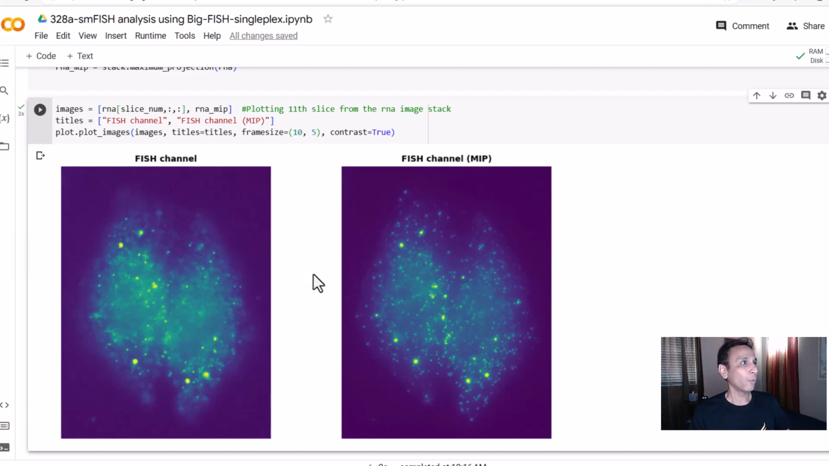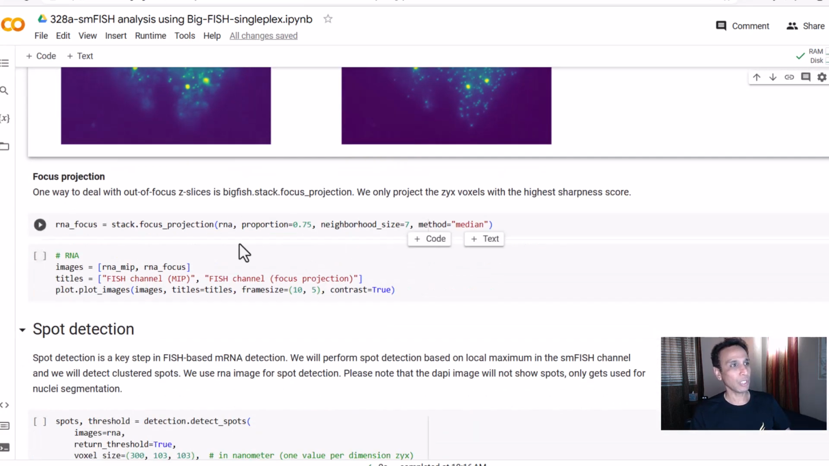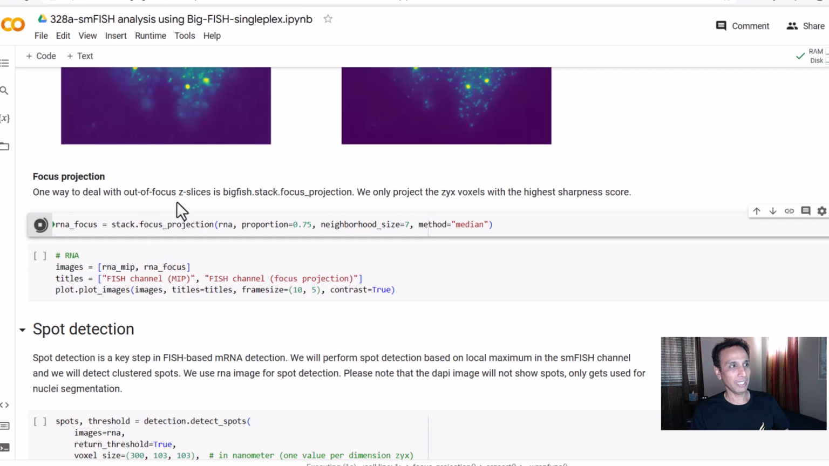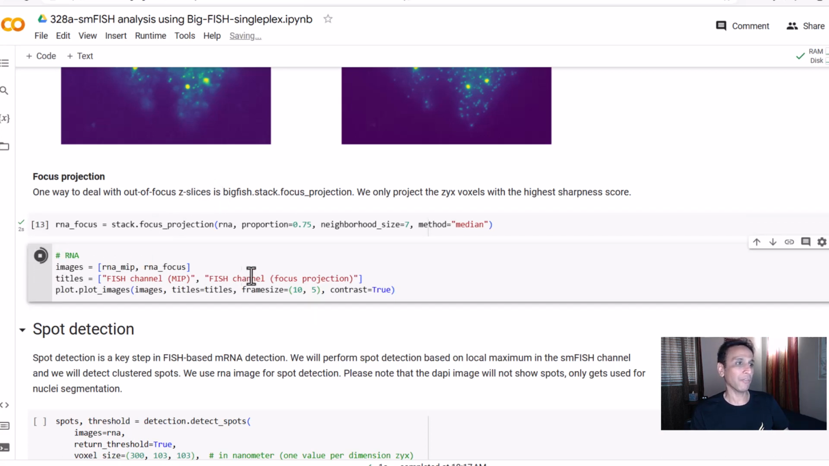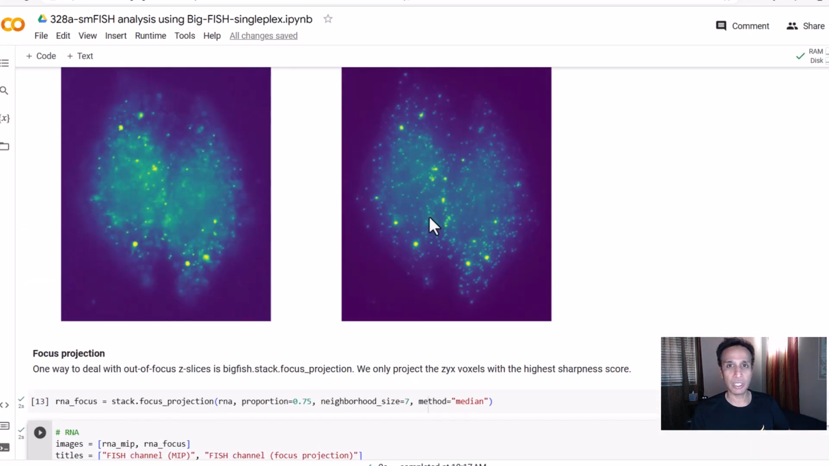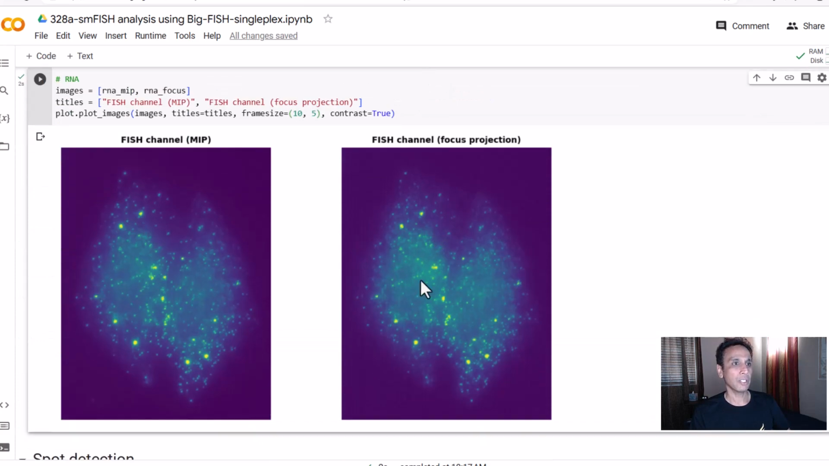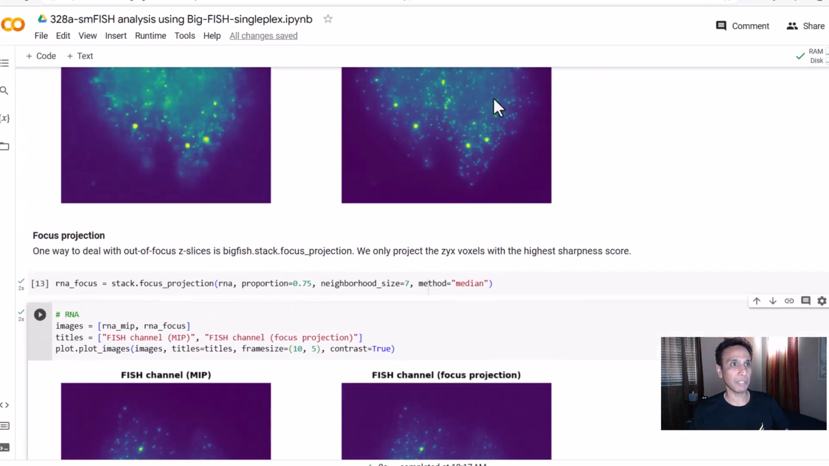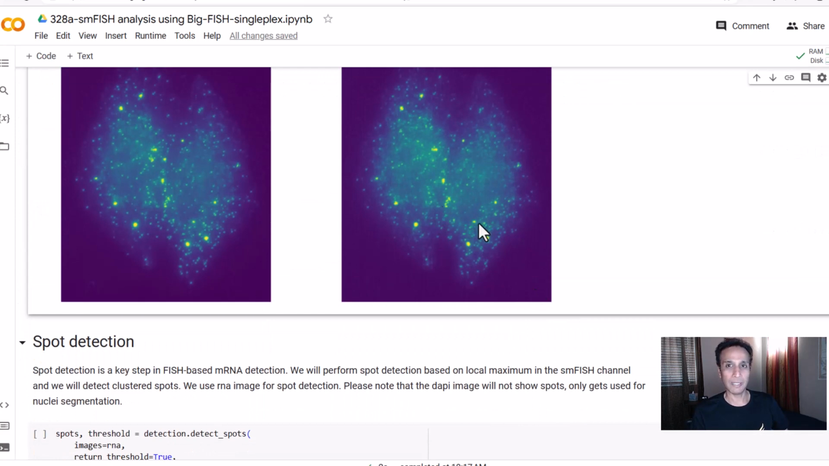Okay. Now, with this information, let's go down. And of course, I gave a couple other examples. If you want, you can do focus projection. This is a good way of dealing with out of focus Z slices. And again, let's go ahead and plot for the sake of completeness so you understand various projections. I personally choose maximum intensity almost all the time, but just to have a quick look at the focus channel projection right there. It also gives you similar information, but you see how much cleaner the maximum is compared to the focus projection right there. Okay, so you perform your pre-processing.